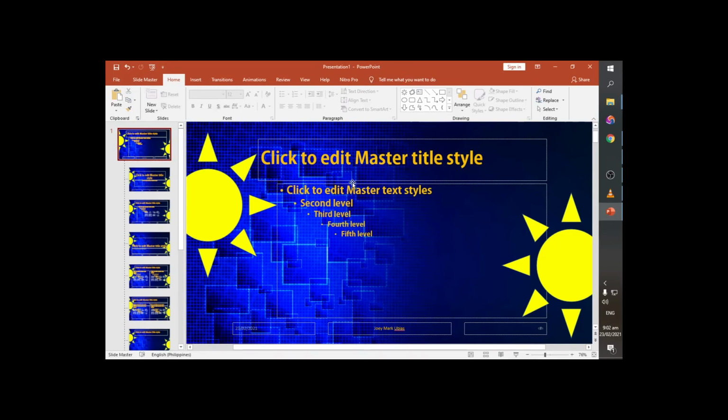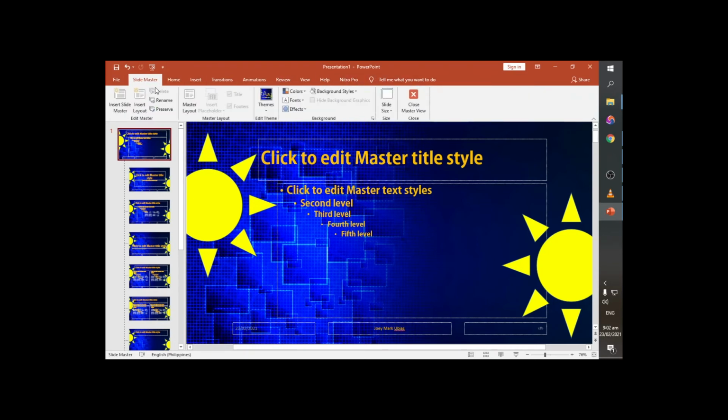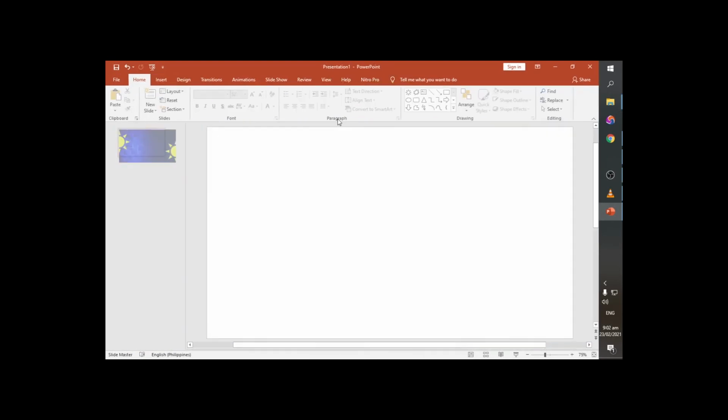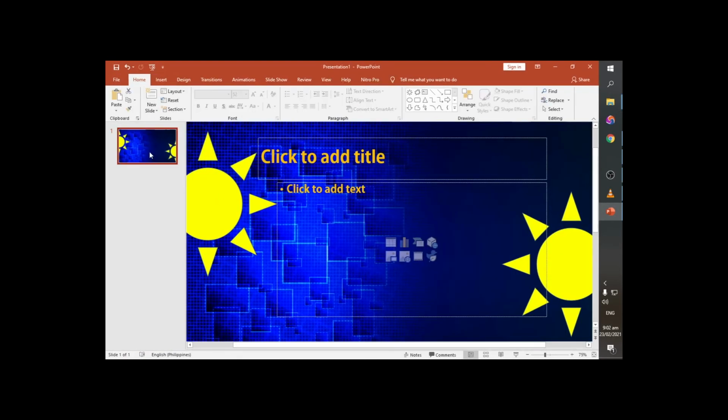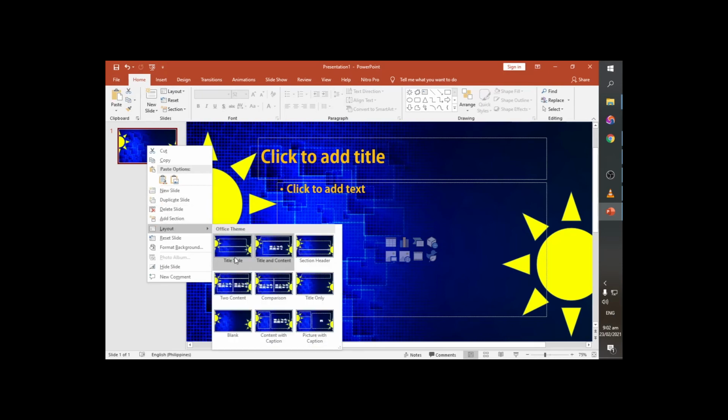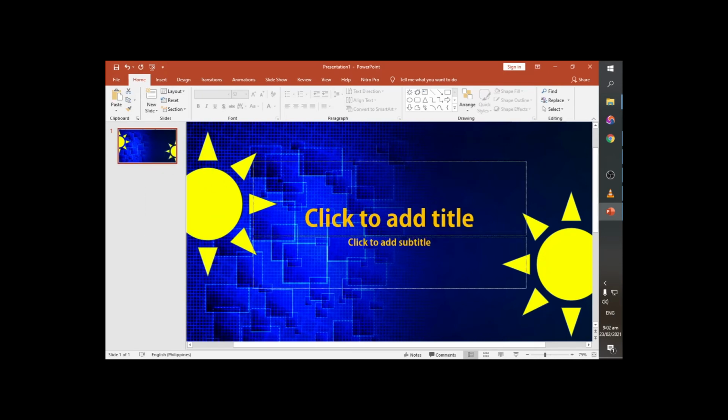Okay, so let's try it. How do we go out of the slide master? So just click on slide master and then close master view. Okay, so we want a title page, so layout, title page. Okay, so this is a title page.